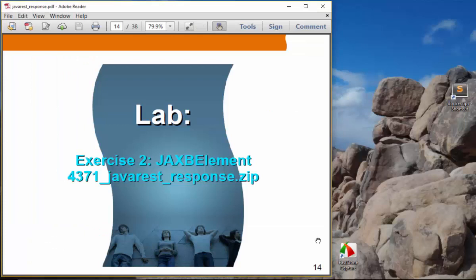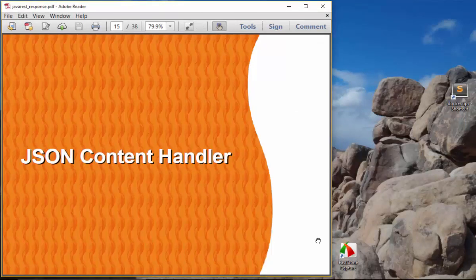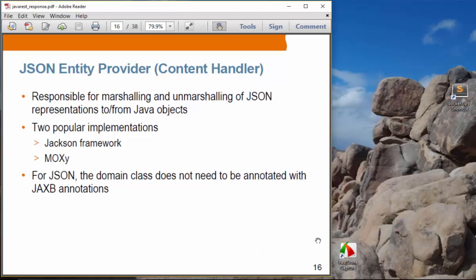Let's move on to the next topic. JSON content handler. So we just talked about the XML content handler. So now let's talk about the JSON content handler. The JSON content handler is responsible for marshalling and unmarshalling JSON representations to and from Java objects. As we talked about, there are two popular implementations of JSON entity provider, Jackson or MOXy. For JSON, the domain class does not need to be annotated with JAXB annotations. So JAXB annotations are only for XML.